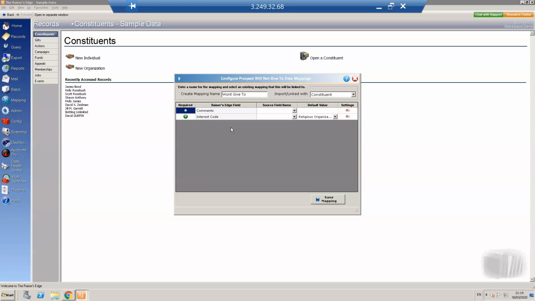But if I don't know for sure, I'd be better off to work with a source field that tells me specific areas that donors don't want to give to. So I'm going to go ahead and close that.